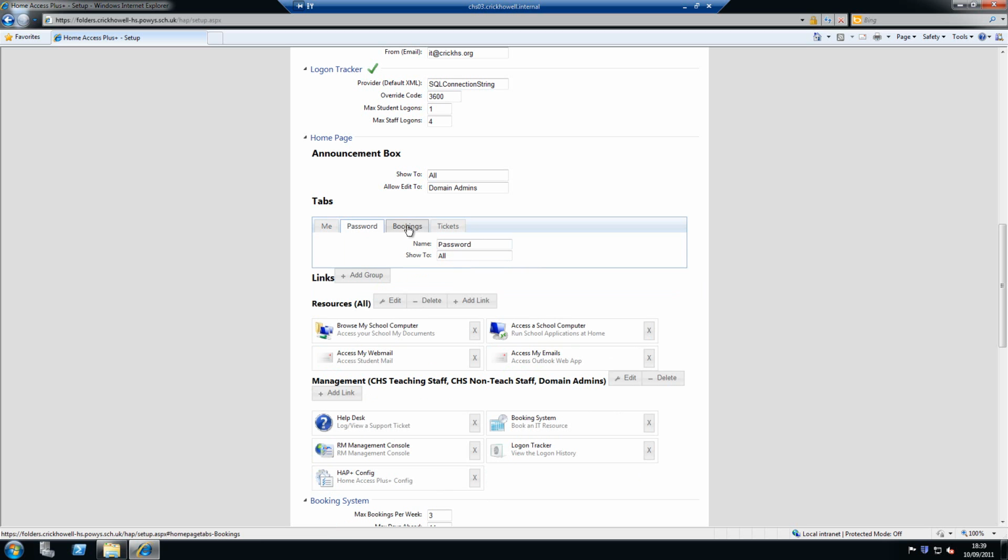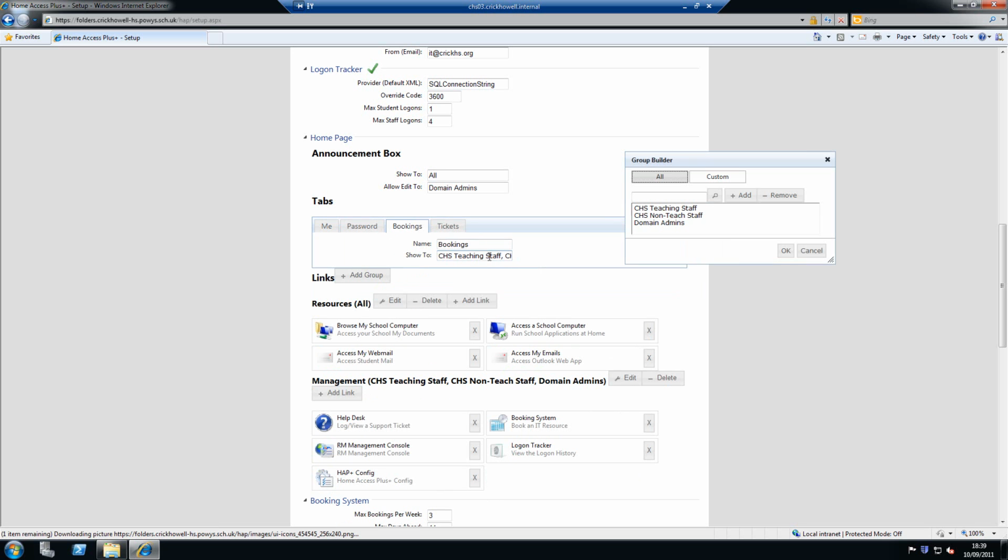By default, these are the default settings. To show the password box to all, and the bookings to just a specific group, you will need to change these group names because they are not on your system. You will also need to update the tickets.